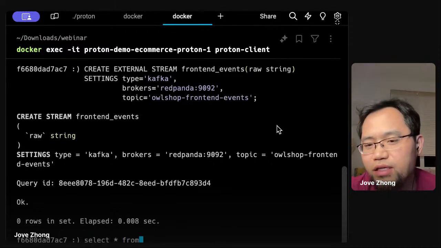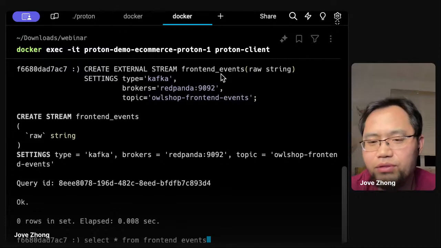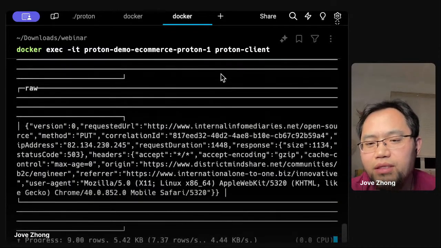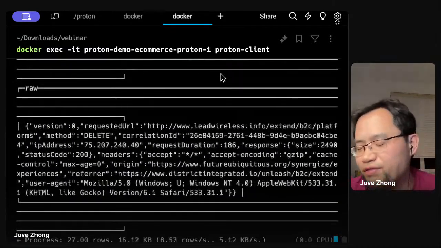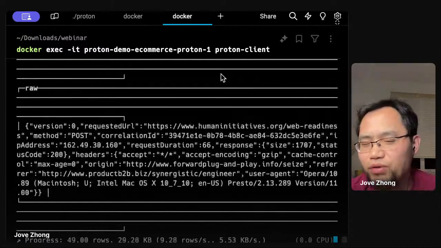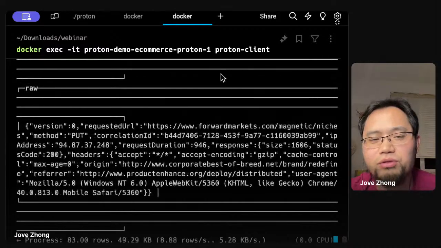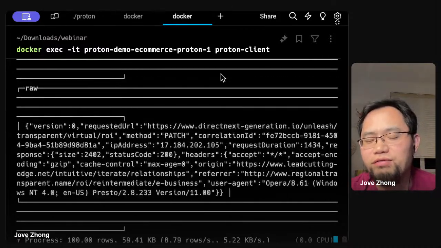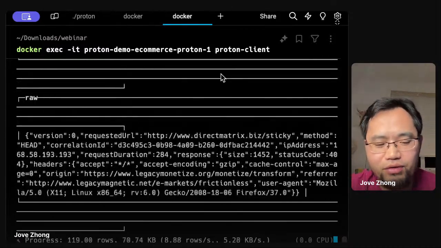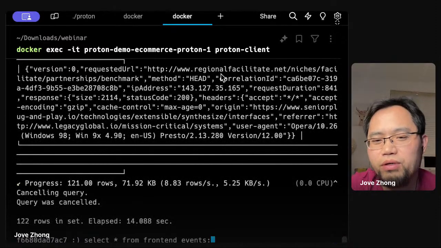Say I select star from, for example, the name I choose, and I can even use tab to do the autocomplete. And after I press enter, this query starts running. And because it's a streaming query, not like other traditional queries, it keeps running and gives you the latest results. You can press Ctrl+C to pause it.